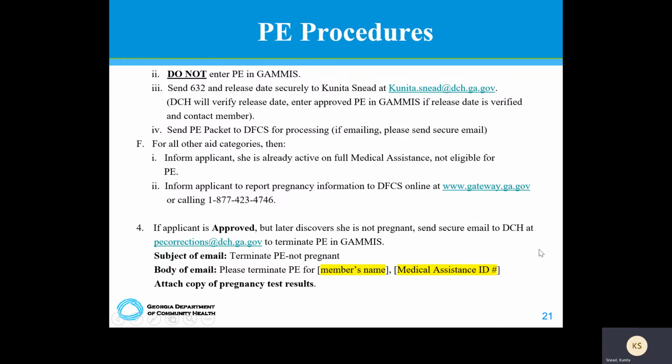If a member was previously approved but later comes back and finds out she's no longer pregnant and she reports that information to you, you will need to send that information to DCH, to the PE correction email address. You're going to send us the member's name and ID number. Then if you have a copy of the negative test results, you can attach a copy of that, and we will go in and terminate that PE coverage.